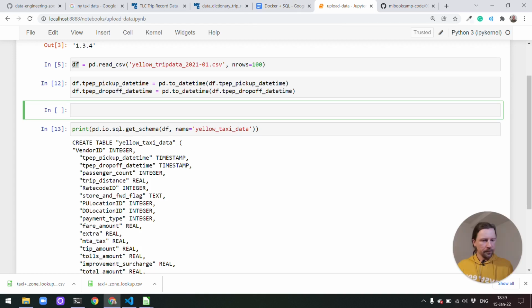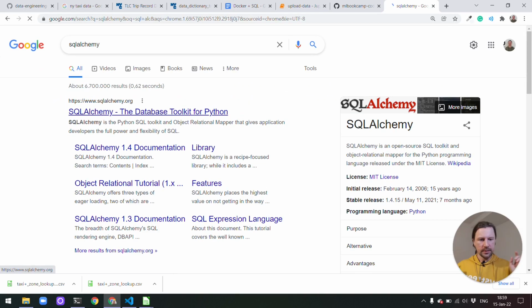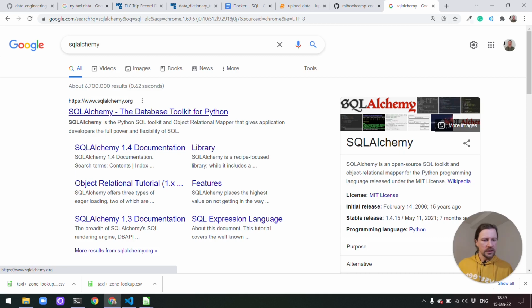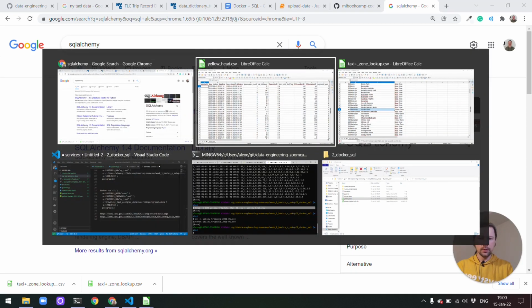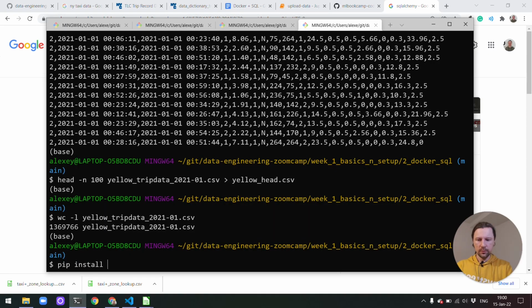So let's do that. Pandas uses a library called sqlAlchemy. This is a Python library for dealing with SQL. This is what it uses, so we need to install it. I already have it. I think it's a part of Anaconda. So when you install Anaconda, you have this sqlAlchemy. If you don't have Anaconda, then you just do pip install sqlAlchemy. I think you'll need to double check. I'm pretty sure this command will work.